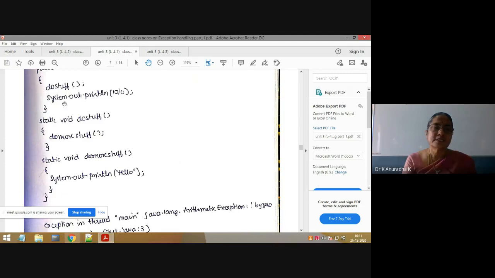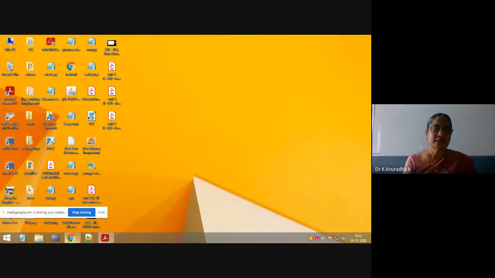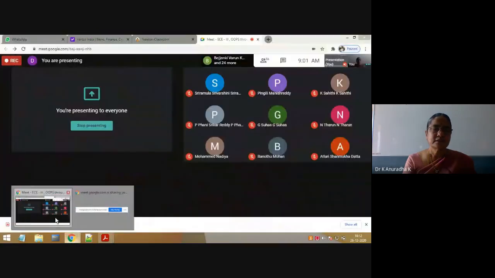So you can put the same line, instead of writing here, you write here. Means inside the doStuff method, you write System.out.println 10 by 0. Then see the output. So with these three programs, you can understand the default exception handling procedure perfectly. Okay, so try to understand the default exception handling procedure.